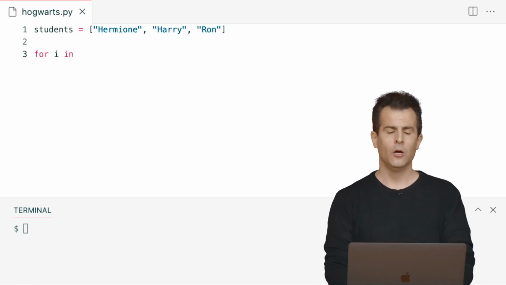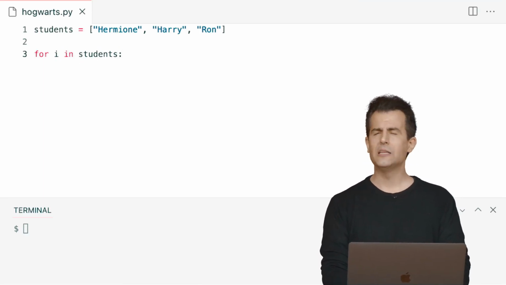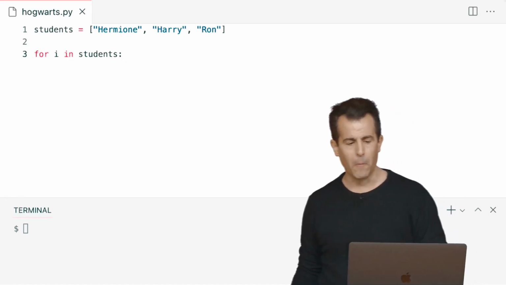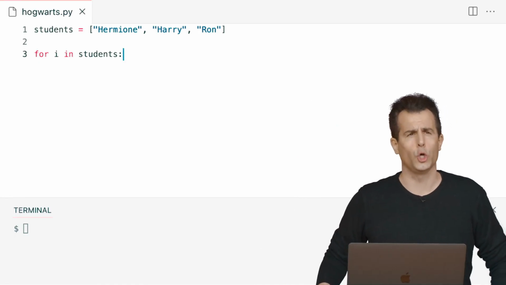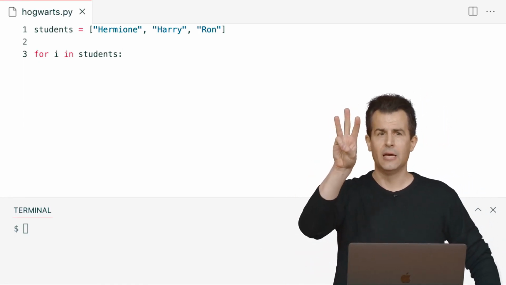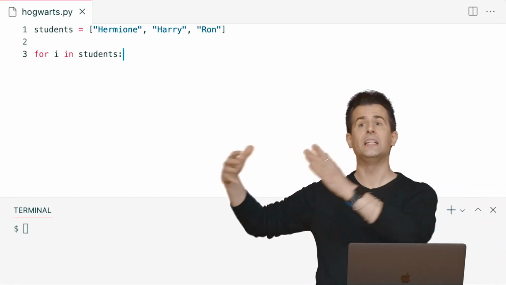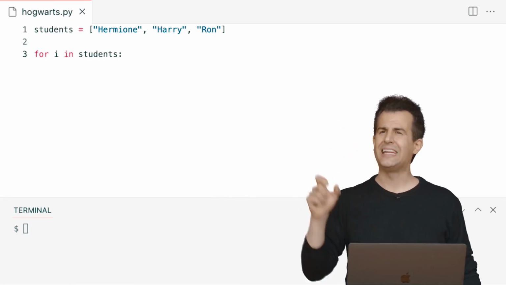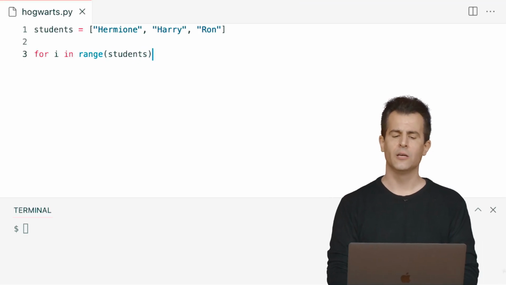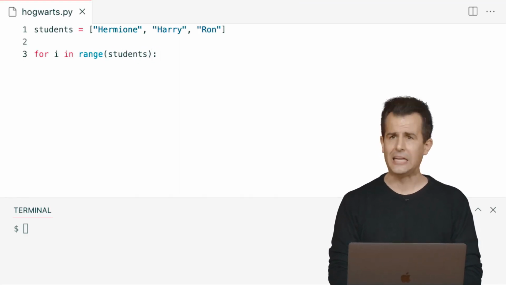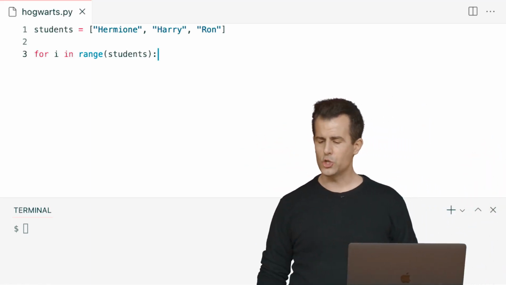For i in, well, I don't want to just say students, because then i is not going to be a number. i is going to be literally Hermione, then Harry, then Ron. I need to iterate from 0 to 1 to 2. Right? If I know a list with three elements has these locations, 0, 1, 2, I need to create a loop somehow that starts at 0 and ends at 2. Previously, when I wanted to do that, I needed range. But this too is not going to work. I can't just say in the range of students, because students is not a number. It's not an integer, so you can't pass it to range. Range expects an integer.